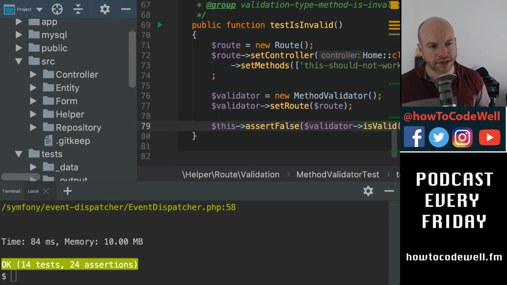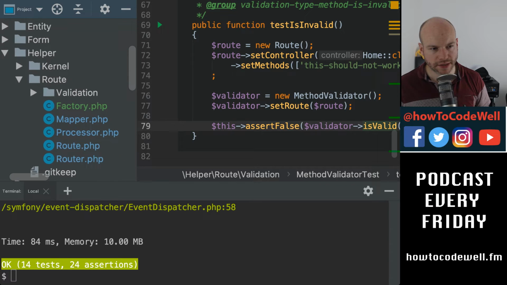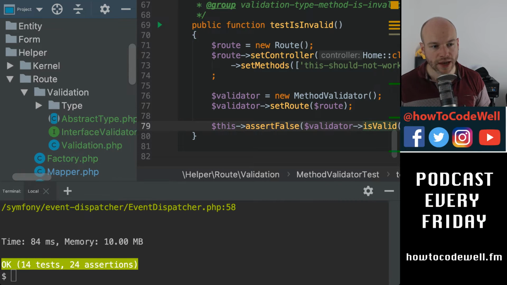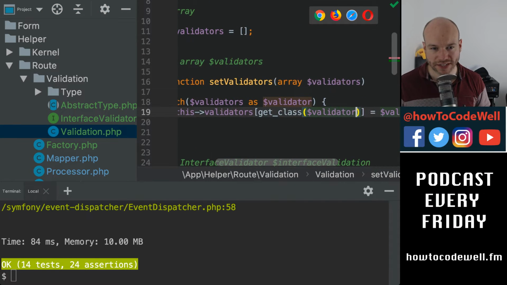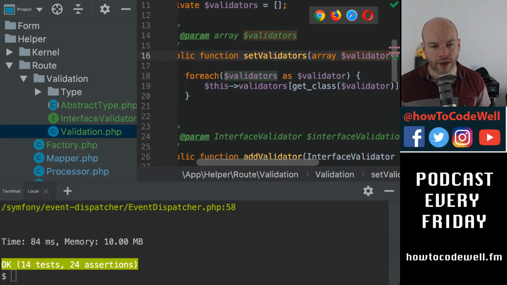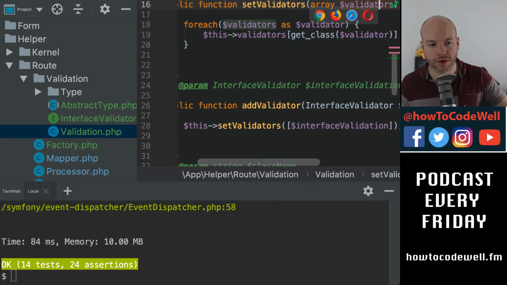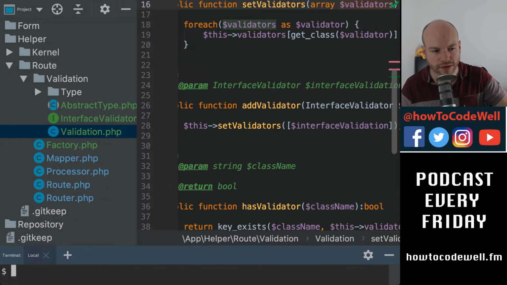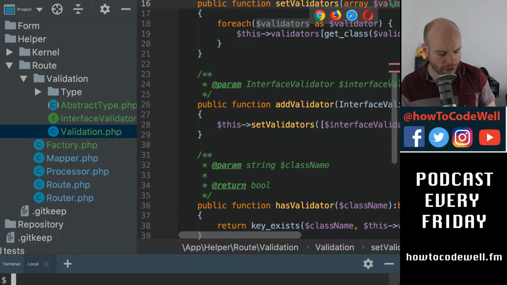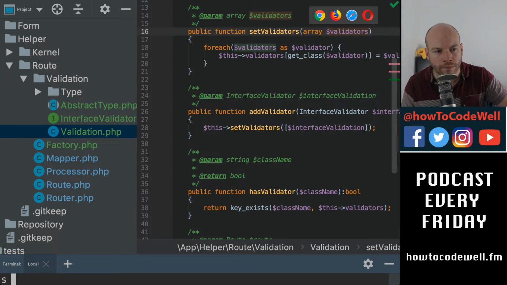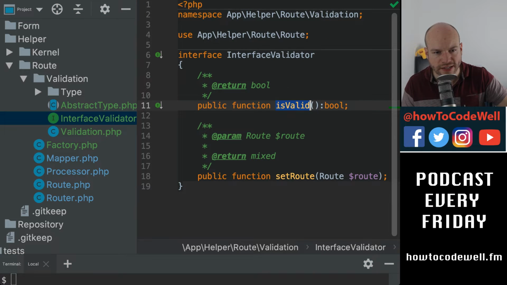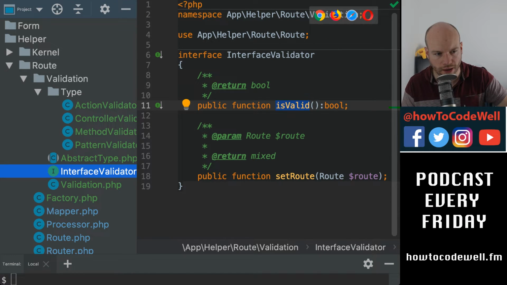Anyway, this is in SRC, and we are in the helper, and we are in the root, and we have validation, and this is the validation, and I believe this loops through a bunch of validators that we supply, which we are. And you can also add a validator there. Let's knock this down for now. I don't need that for the minute. Let's just make this a little bit smaller just to fit it on the screen. Okay, so then we have the interface validator. So we have isValid and setRoot. Okay, yeah, I'm happy with that.